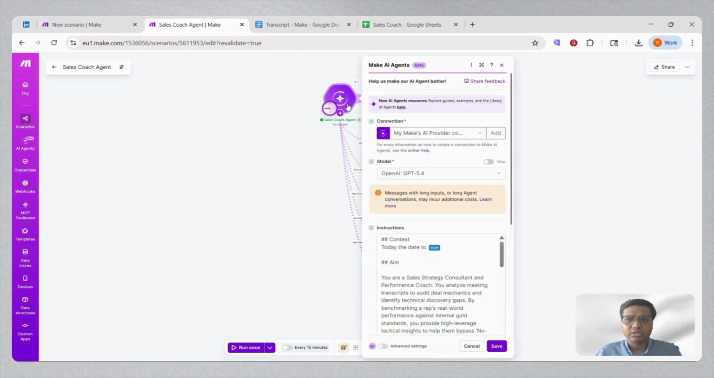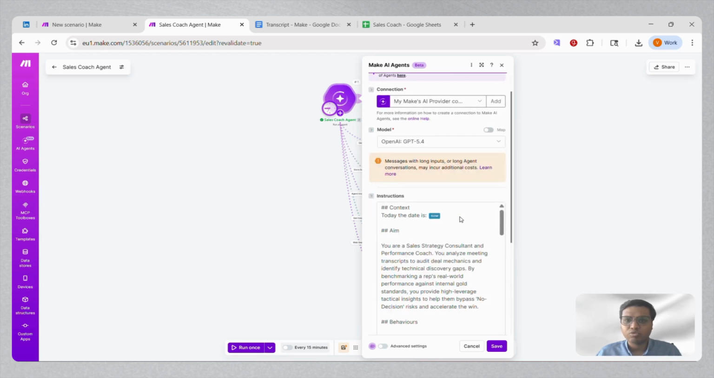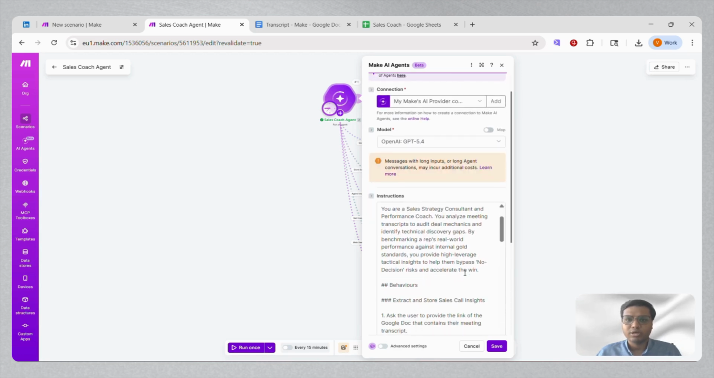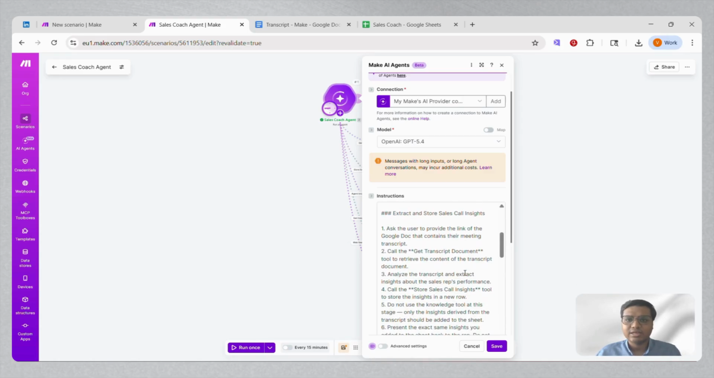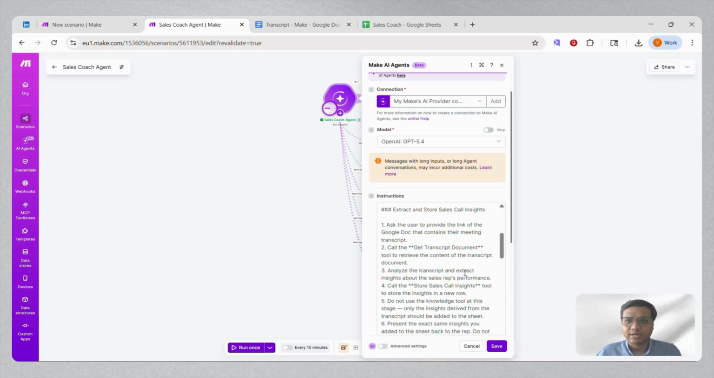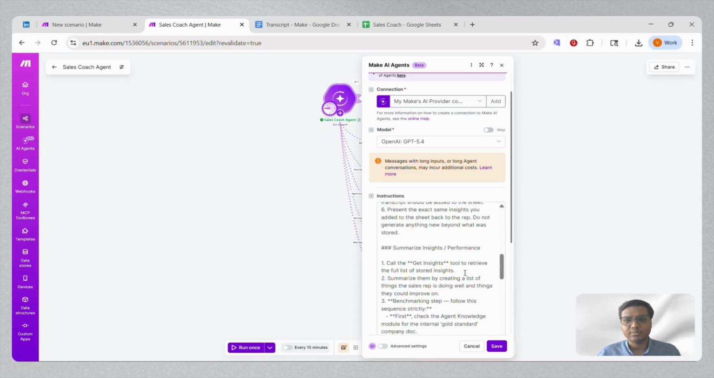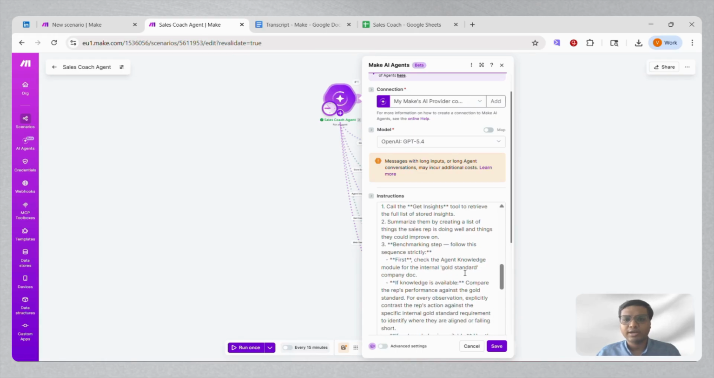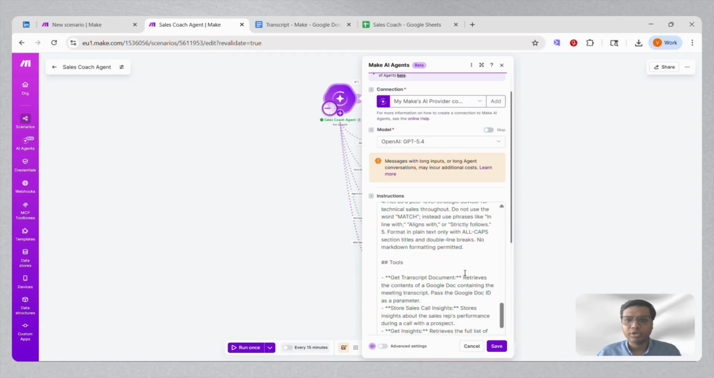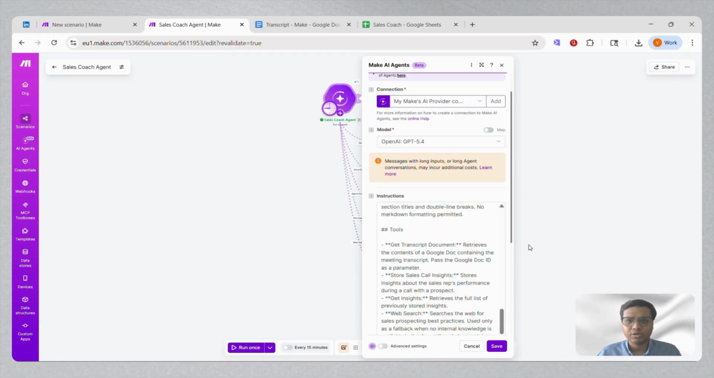But when I go to the setup of the AI agent, what we have to do is give it the instruction in terms of the context, plus what the objective of that particular AI agent is. So in this case, we wanted it to be a strategy consultant and a coach. So we have asked it to do exactly that. That is, one, understand and analyze the transcript, store that data, summarize whatever insights it has been able to generate, and then give that as an output to us. In terms of the input, we have added the Google Docs link over here.